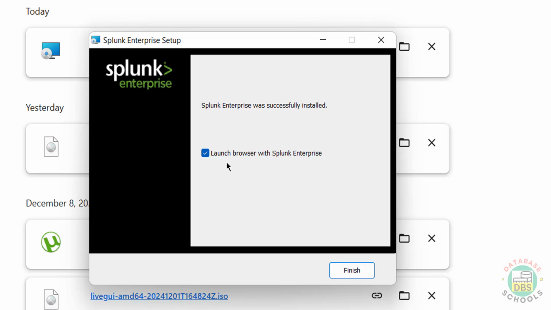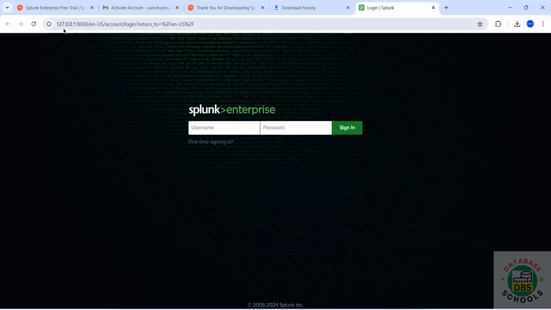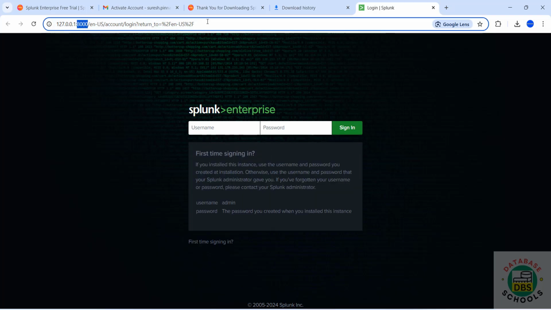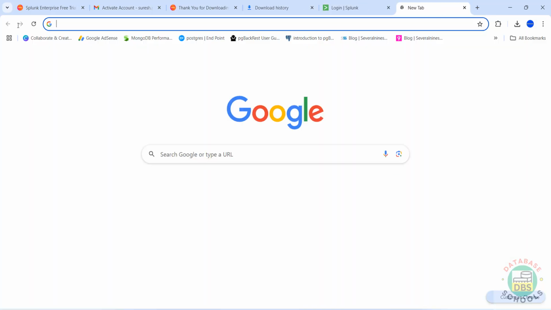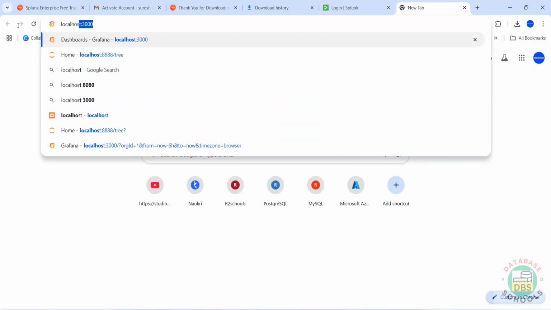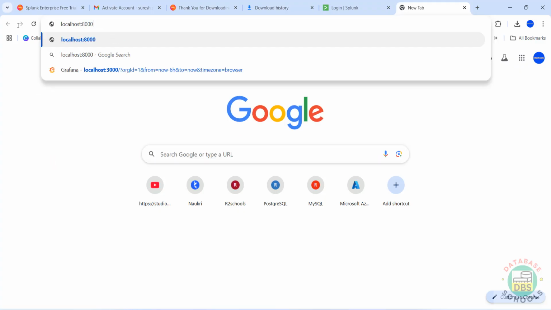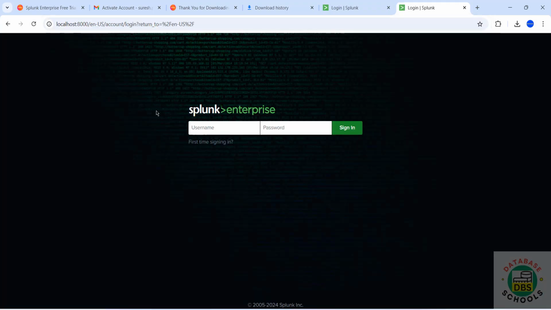Now keep this checkbox, launch browser with Splunk Enterprise, as it is and click on finish. See, Splunk runs on the port number 8000. Instead of entering this URL, you can give localhost because it is installed on localhost. Then give the 8000. Hit enter. It will also redirect to the same page.